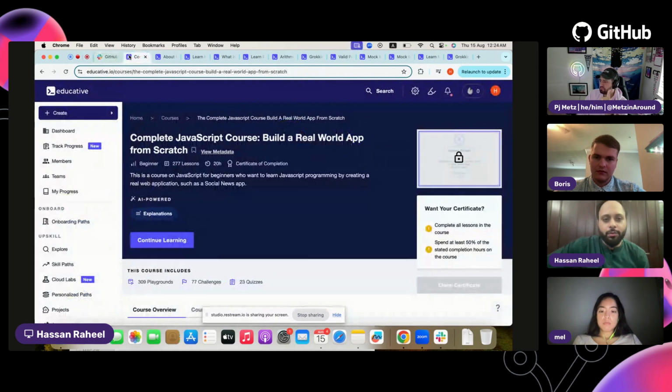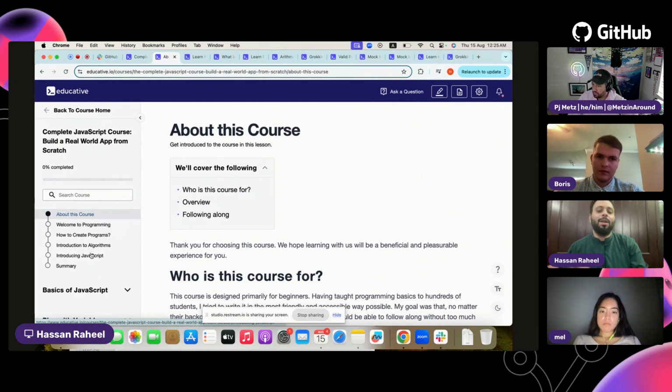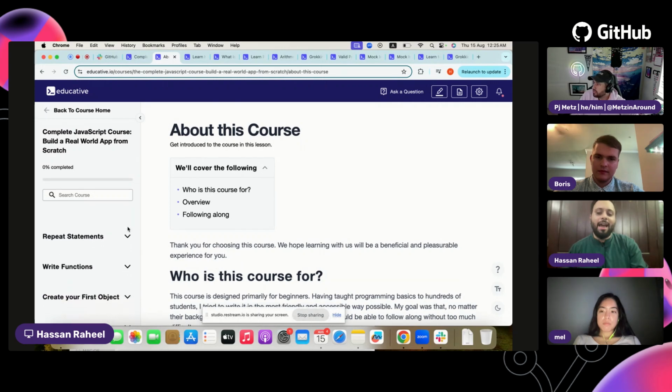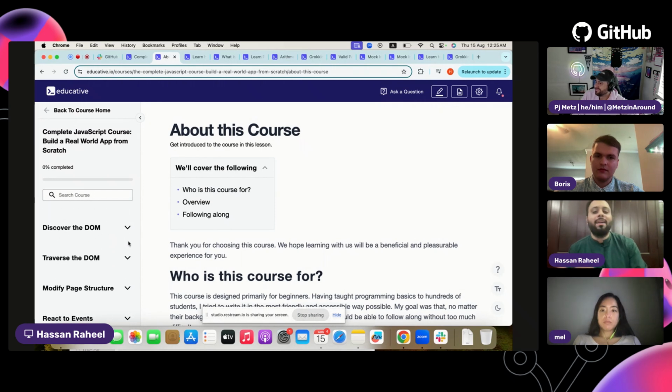So now, this is one of those courses that's on our platform. It's a GitHub course. So once you get the GitHub starter pack, you get this course. Now, complete JavaScript course, build a real world application from scratch. When we get inside this course, it starts from basics: who this course is for, welcome to programming, how to create programs, things as basic as introduction to algos and JavaScript. And then we start moving to JavaScript basics, and then we talk variables, conditions, and ultimately we take you to a point where you actually build a real world application from scratch, basically a social news web app. How cool is that? You could do that within one course.